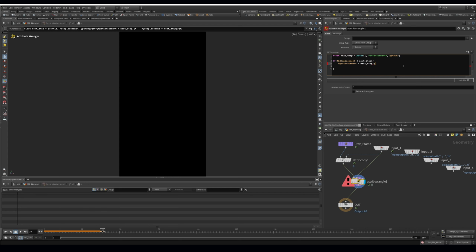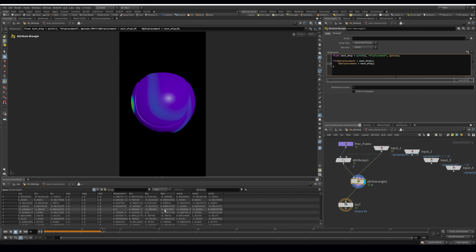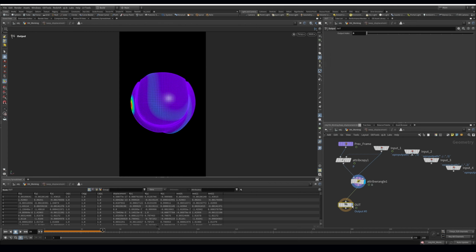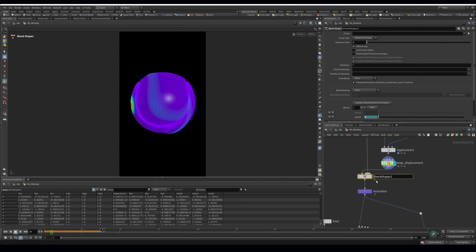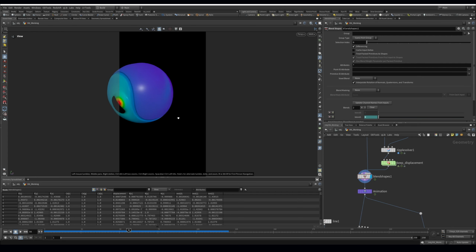So if it's smaller, I want it to be the next disp or its current frame. So if the previous frame is smaller than the next frame, match the current frame. And so what that will then look like, if we hit play now, you can see that it's kind of keeping the values up. But it's not exactly what we would want, as you can see here.